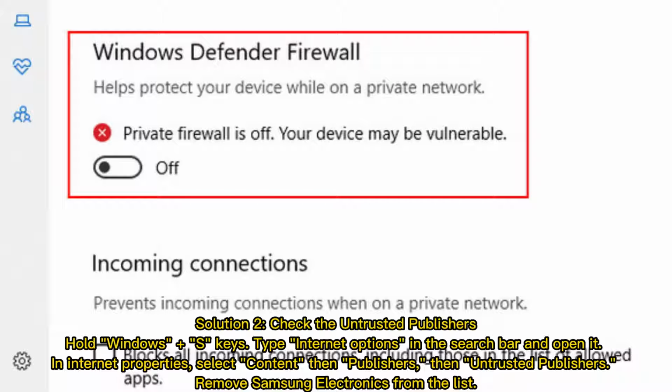Solution 2. Check the untrusted publishers. Hold the Windows plus S keys. Type Internet Options in the search bar and open it. In Internet Properties, select Content, then Publishers, then Untrusted Publishers. Remove Samsung Electronics from the list.